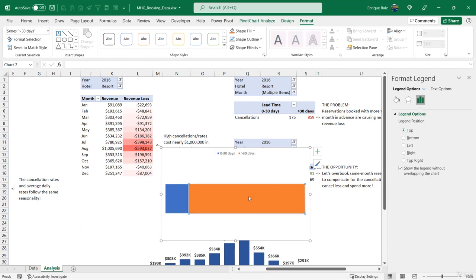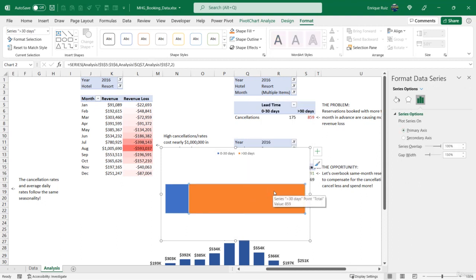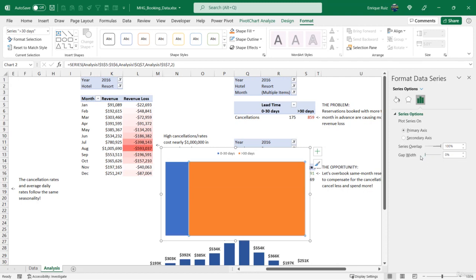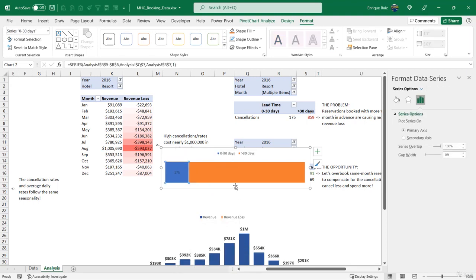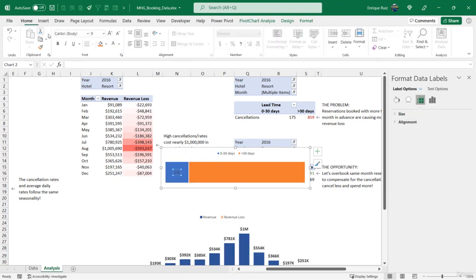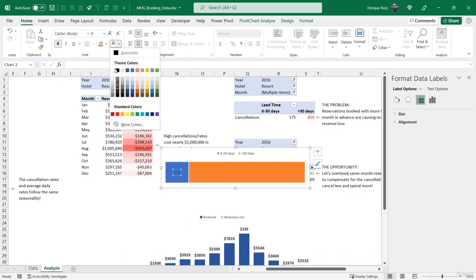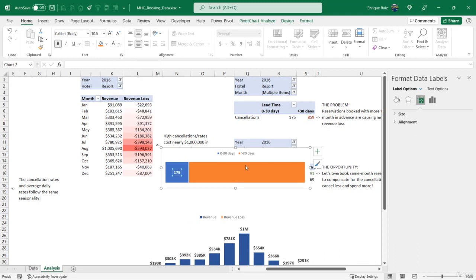And then I'm going to go to Format the Series. And I'm going to use a gap width of 0 this time. And that's going to make sure that my bars extend to the size of my whole chart. So now I can just resize this, add some data labels. Let's make this bold, white, and bigger, and do the same here.